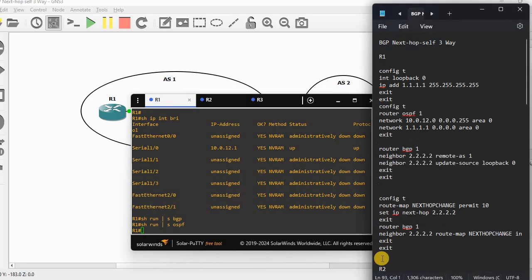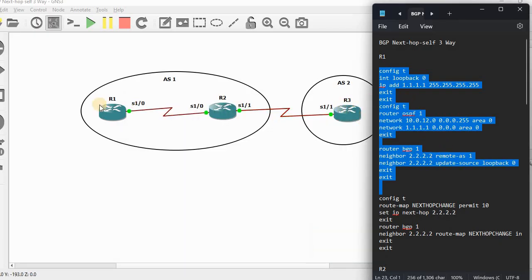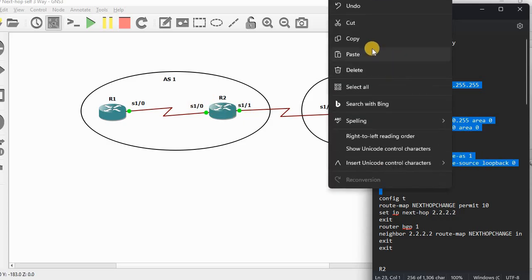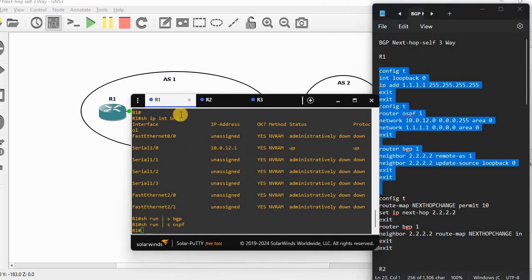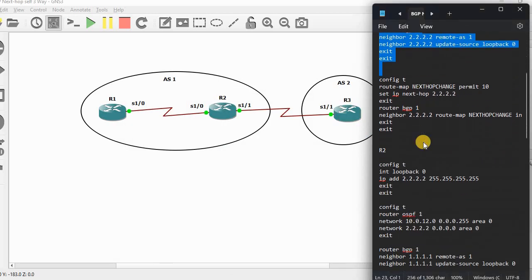The configuration is here. The lab name is BGP Next-Hop three ways. R1 does this configuration. What is R1 saying? Configure the loopback and configure OSPF on the directly connected 1-2 network, and advertise the loopback. Then configure BGP using the loopback as an iBGP neighbor. Copy and paste in R1. Now comes to R2.